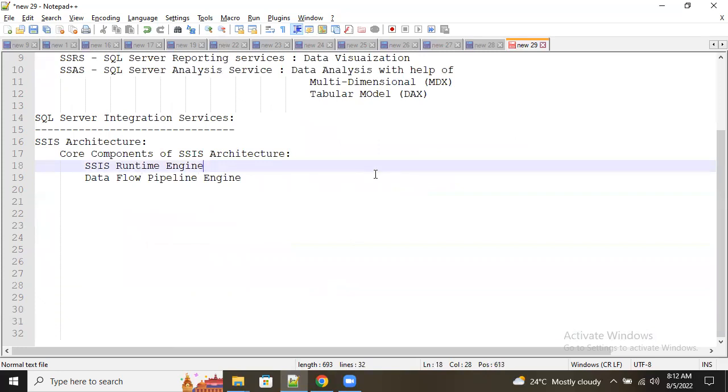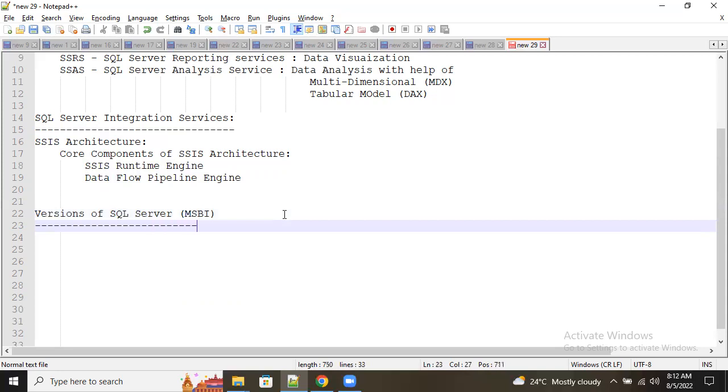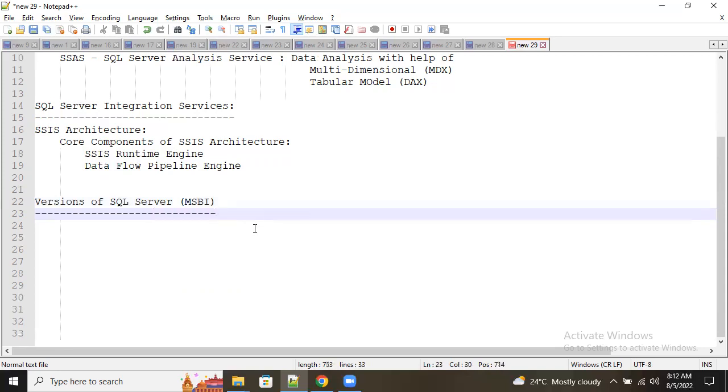Sir, before we dig into the next level of these particular components, I have something to discuss. I need to give the prerequisites. I need to give the background of it. Okay, fine. First one, versions of MSBI or SQL Server. If you are talking about versions of SQL Server, which in turn covers MSBI, because this is part of your SQL Server. I'll tell you the reason why we are discussing versions.